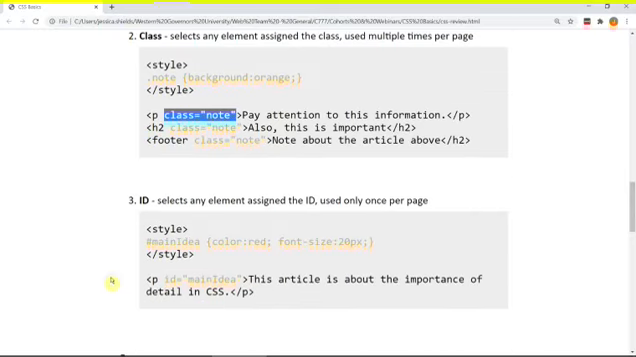Our third type of selector is similar in concept, but it is intended to be used only once per page. It's an ID selector, and it's a unique identifier.